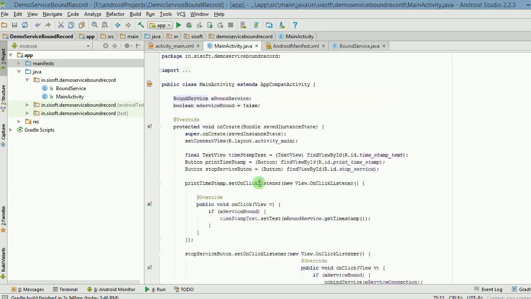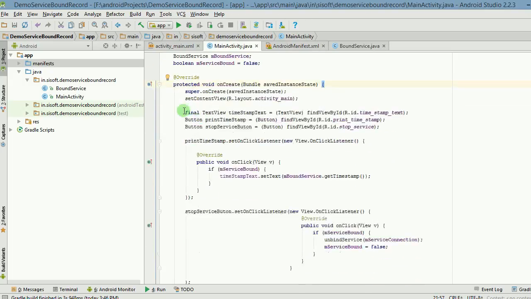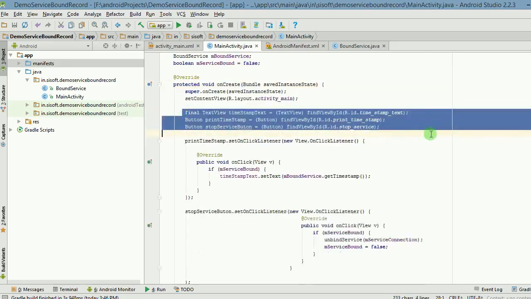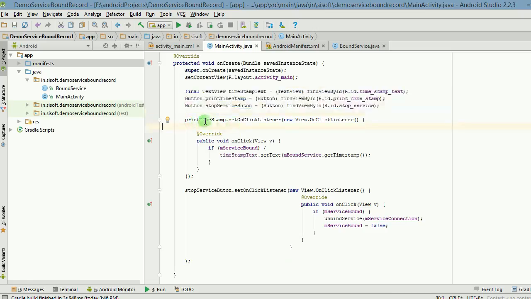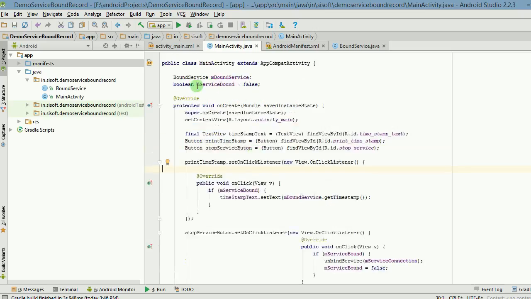So now what is really happening is whenever this activity gets launched, within the onCreate method you can see that these three are the basic declarations or definitions which we have already discussed a lot of times. Whenever this activity gets created, these three things happen, and then we are setting an on click listener on these two buttons. If the user clicks on print timestamp, then at that very moment the check is made about the status of mServiceBound. mServiceBound is basically a boolean which initially contains false.